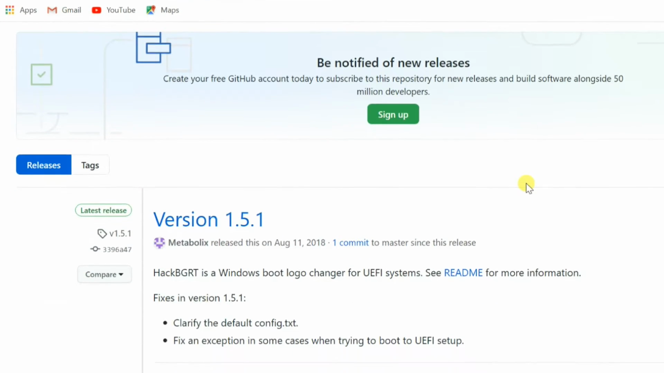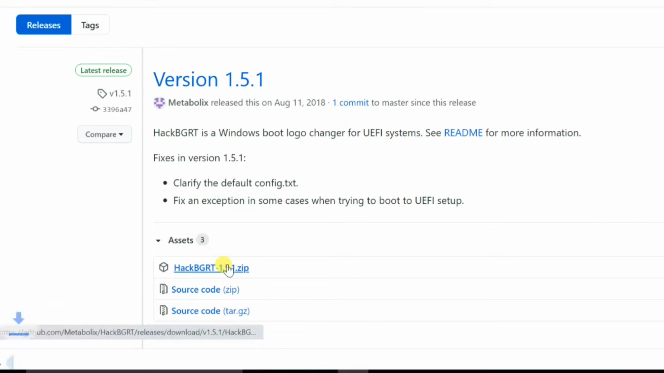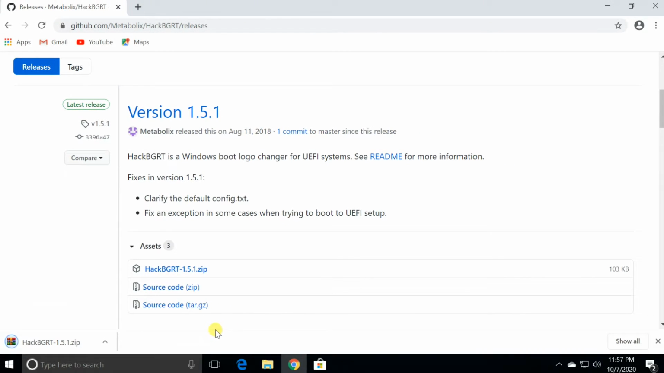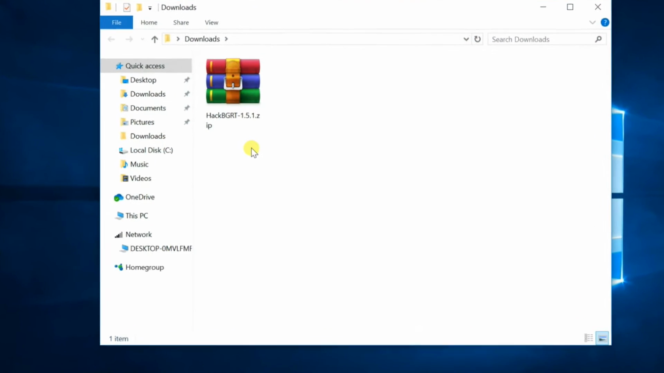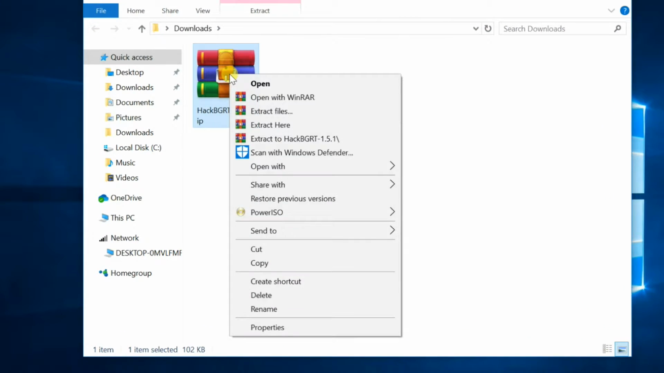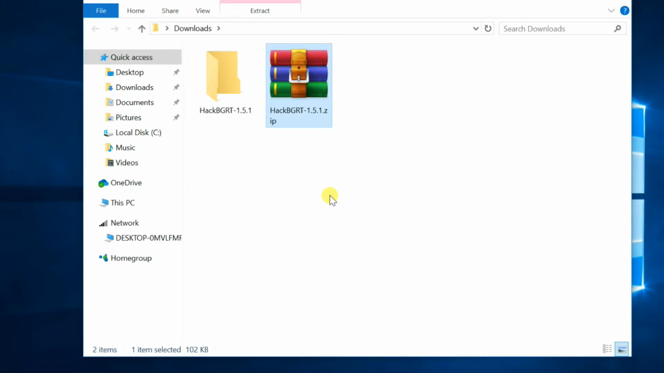Click on the latest version of hackbgrt.zip file. It will start downloading. After the download, open downloaded folder. Extract hackbgrt.zip file with any available zip extractor. Open extracted folders.